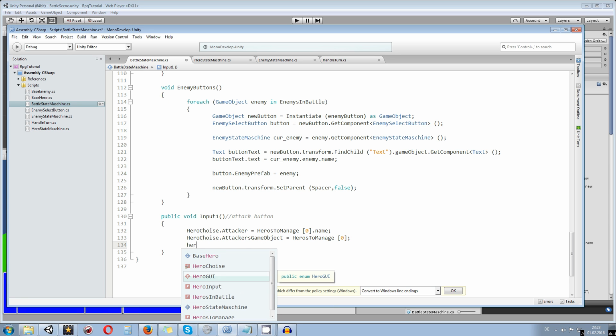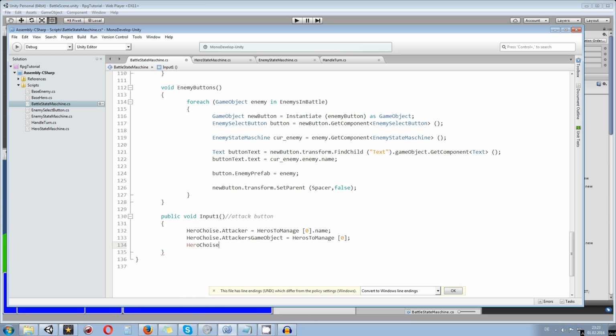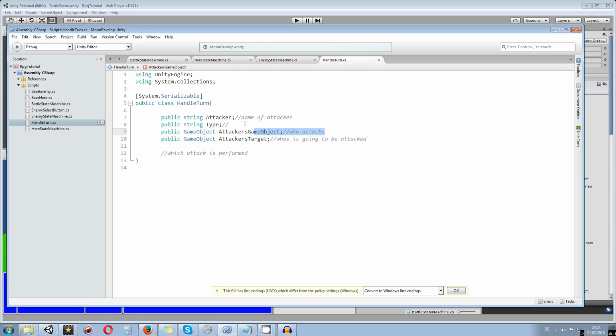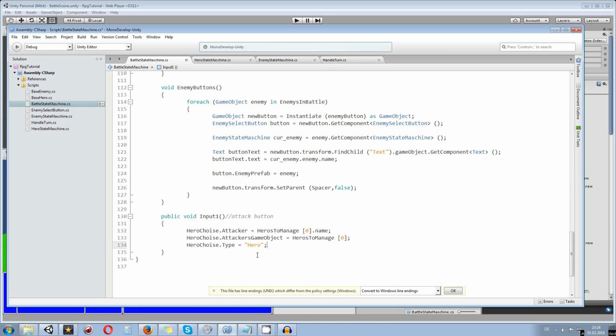So what we say is hero choice dot type is going to be equal to, and then we can just set this one by hand, hero. Since this is a string value, we can just take that and do everything.